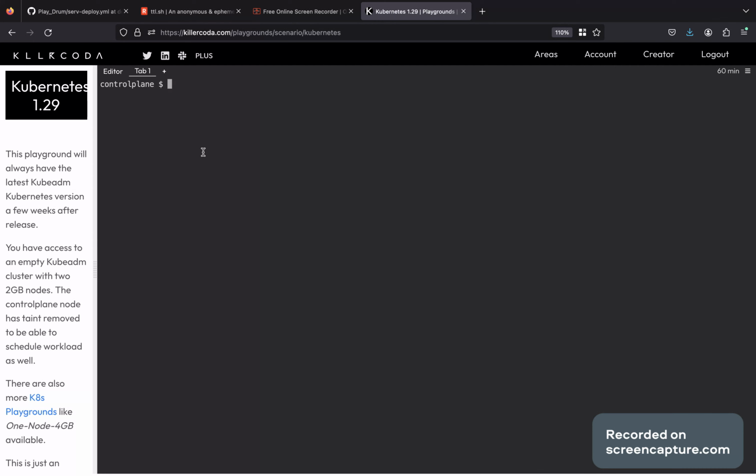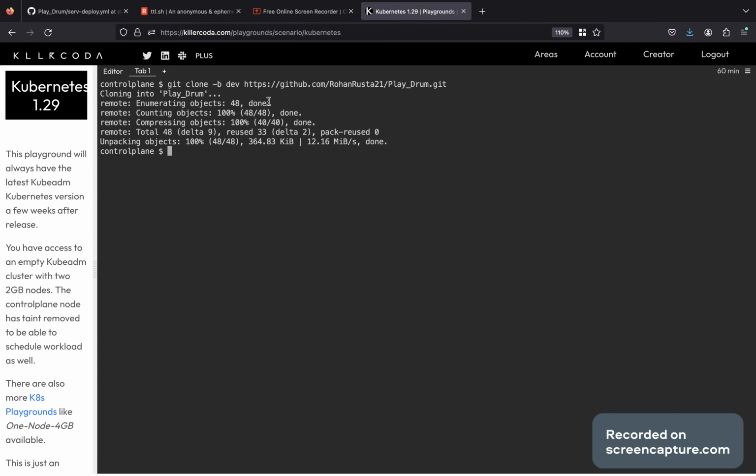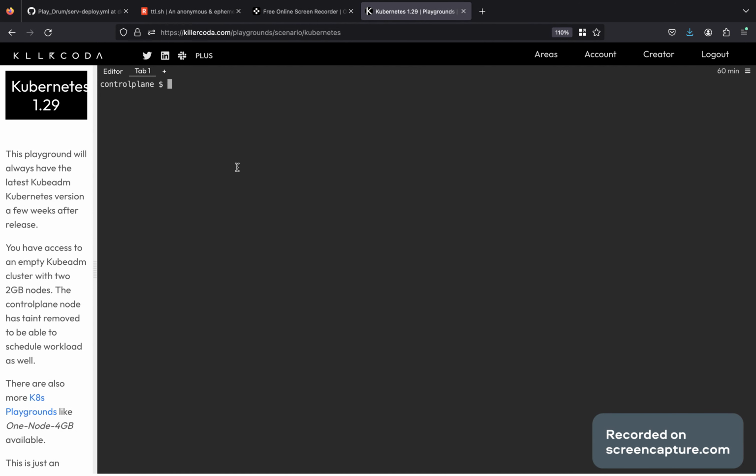Let's clone the repository here. I will be using the dev branch because it has the relevant files for this demonstration. I will mention it in my description also, so you can use the same repository. So I have cloned it. Let's go to the directory. Here you can see the Docker file.